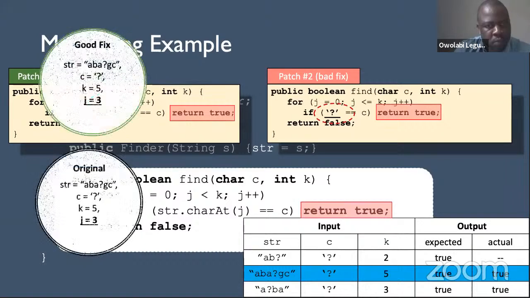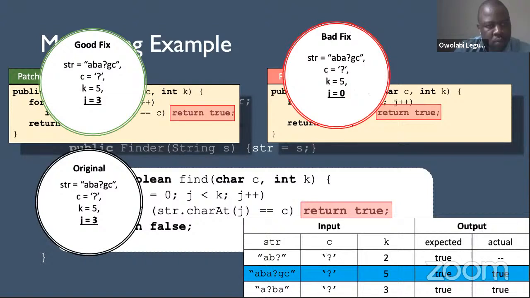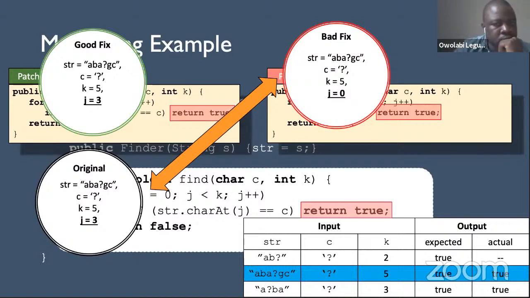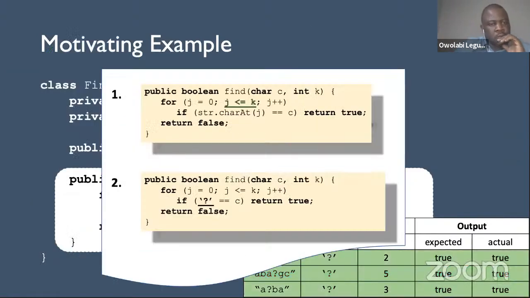As you can see from the states, the state for the good fix is identical to that of the original program, while for the bad fix, the value of variable j is different, which is a red flag indicating a dramatic change in the behavior of the program on an originally passing test case. Therefore, ObjSim prioritizes the patch on the left over the one on the right before reporting to the user.